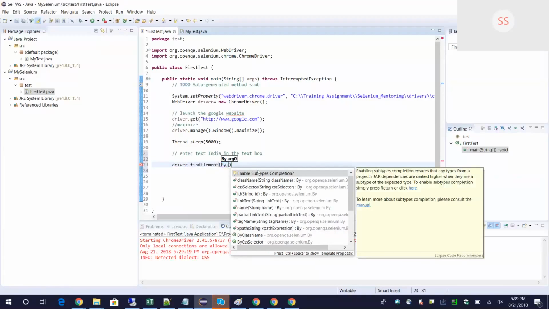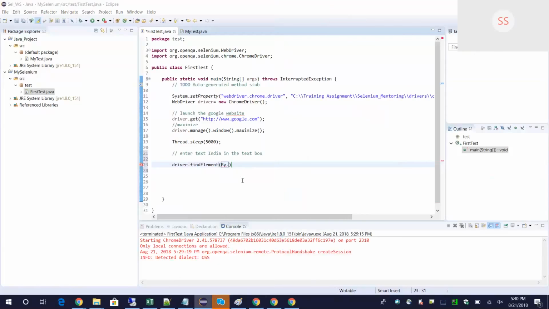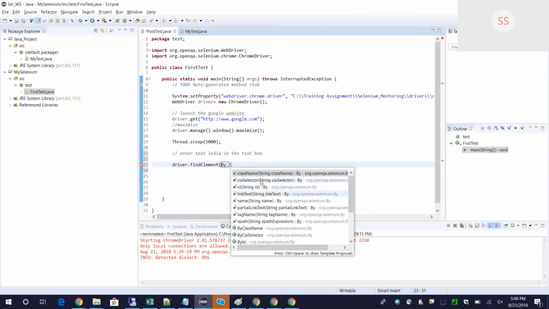And after we give By dot, it will show you all the different types of locator options that are provided by WebDriver, like we discussed here, right? We discussed it provides ID, name, class name, linkText, partialLinkText, XPath, CSS selector, tagName. So when I put By dot, I can see all those things available: ID, class name, CSS selector, linkText, all those things.